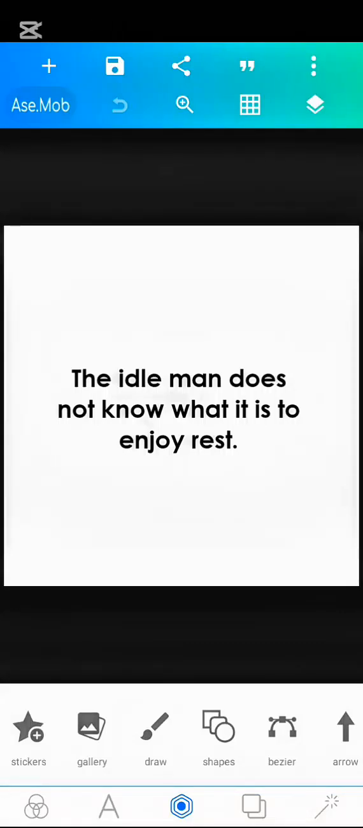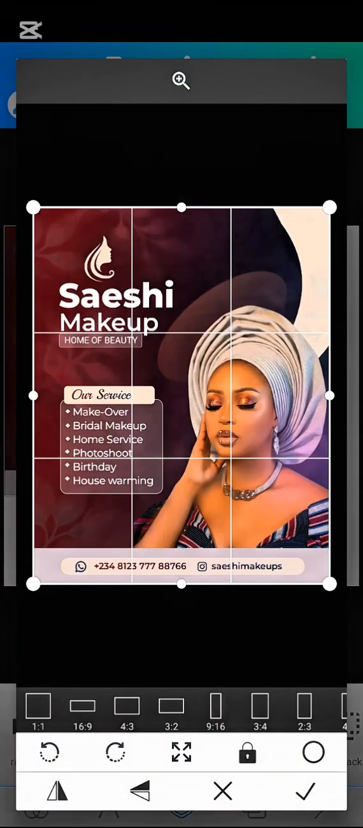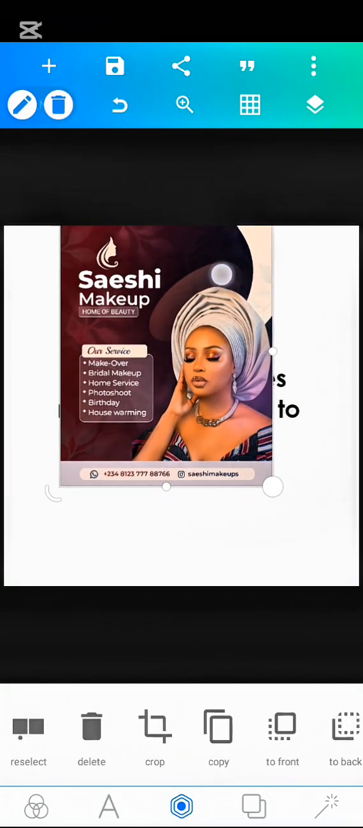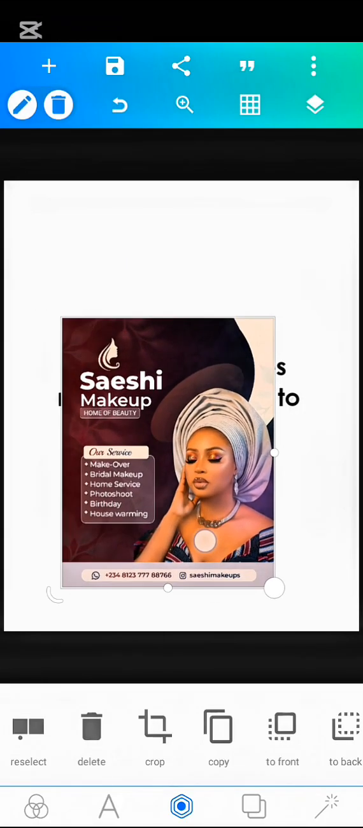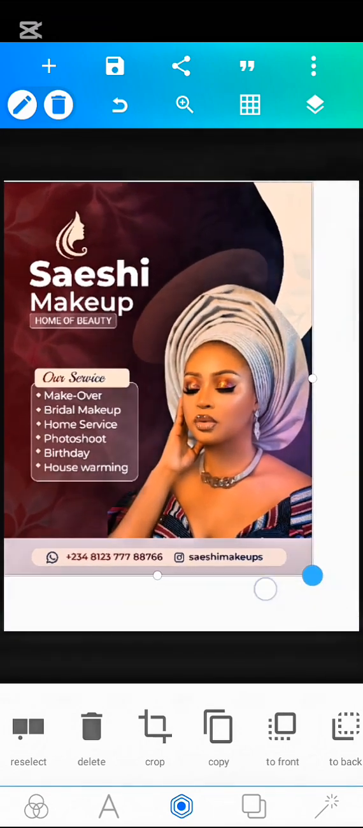The first thing we are going to do is replicate a flyer. Let me bring in the flyer we are replicating tonight. Yes, this is what we are replicating. First of all, we get the size. This is the size of the flyer. The ratio is 4.5. This is the size of the flyer.